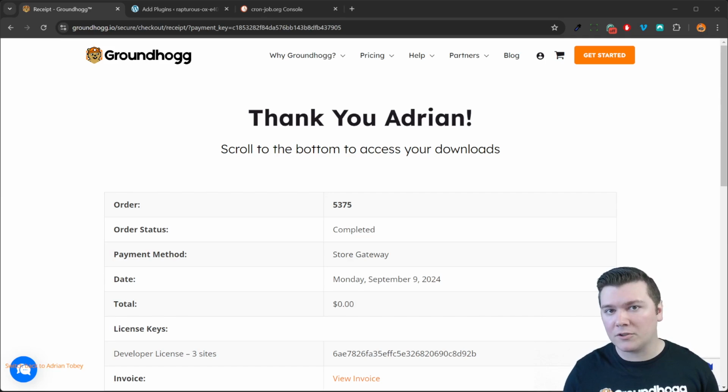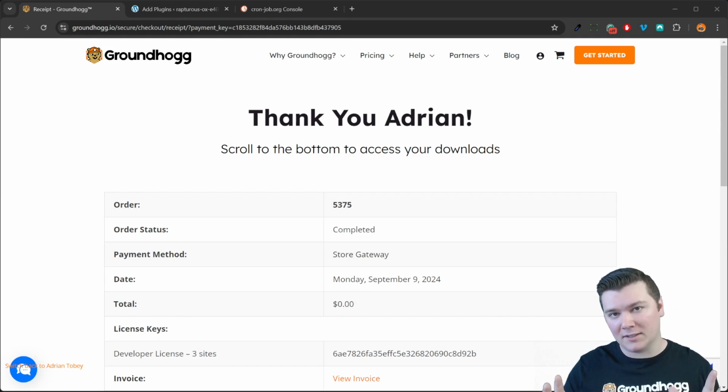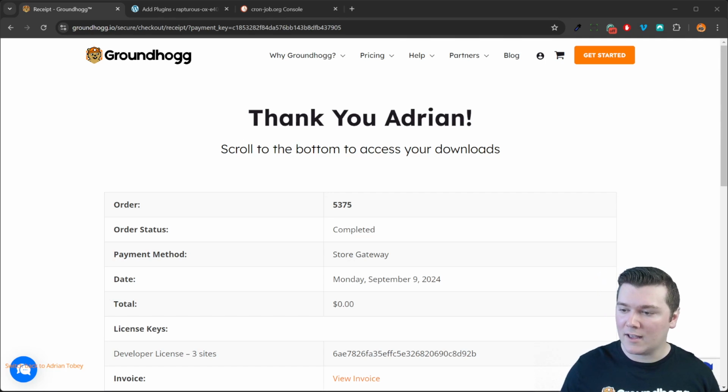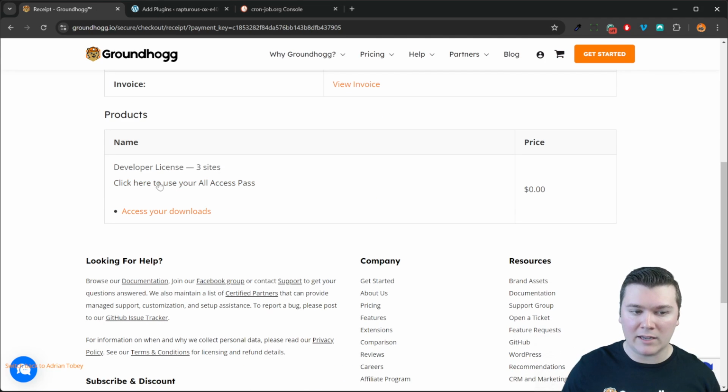So you've just purchased Groundhogg, you want to get your stuff installed. You might be looking at a page that looks like this. This is the page that you see immediately after checking out and purchasing a plan. If you scroll down to the bottom of this page, you are going to see a link that says click here to use your all access pass.